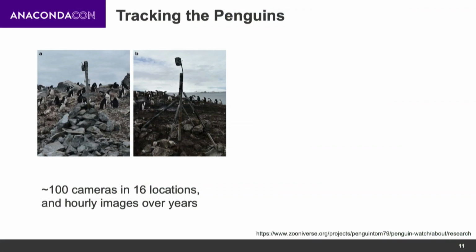The aim was to set up camera traps in multiple locations in Antarctica. 16 locations, and about 100 cameras were set up. And they started recording time-lapse pictures. Every hour, a picture is taken in each of these cameras. And over the years, this database started building up. So today we have millions of pictures, a very rich database, which we can start using.